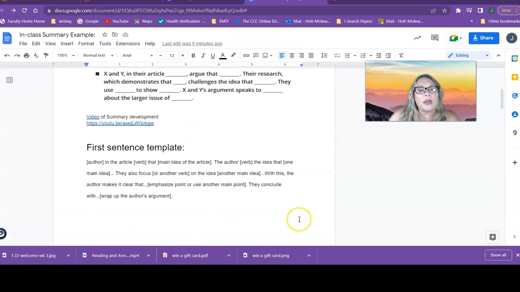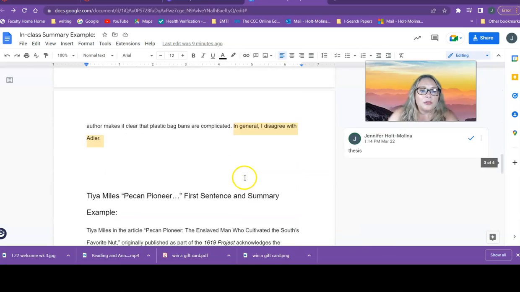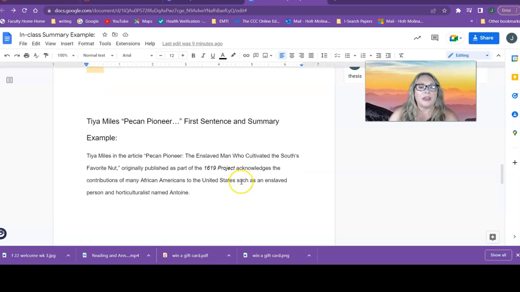Okay, so you now see the template here for that sort of first sentence, and I'm going to show you an example that I made here. So here is Taya Miles, Pecan Pioneer, the first sentence. It says, Taya Miles, in the article, Pecan Pioneer, the enslaved man who cultivated the South's favorite nut, originally published as part of the 1619 project, acknowledges the contributions of many African Americans to the United States, such as an enslaved person and horticulturalist named Antoine.